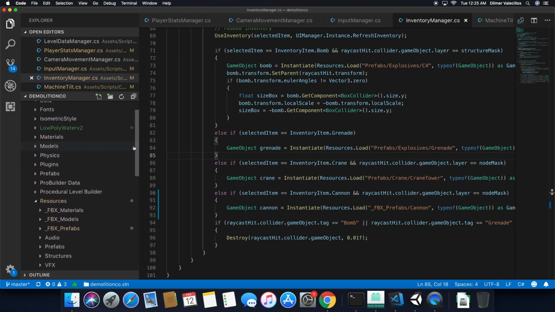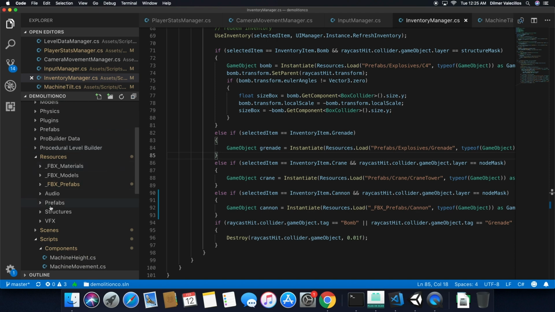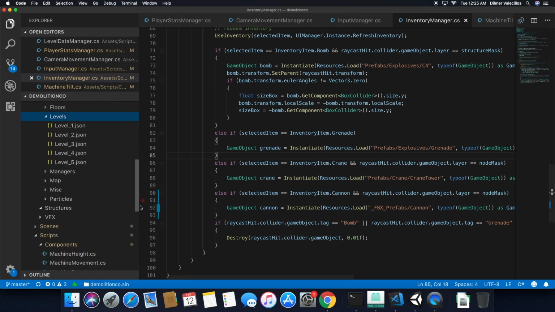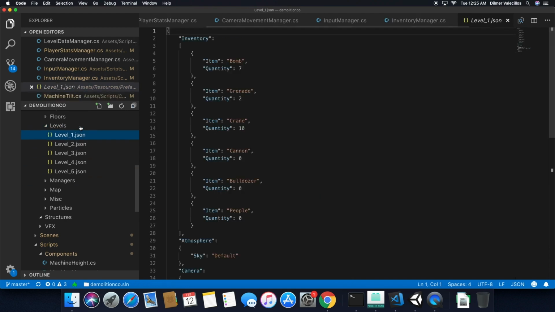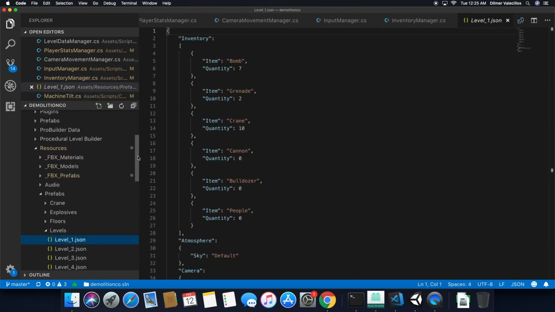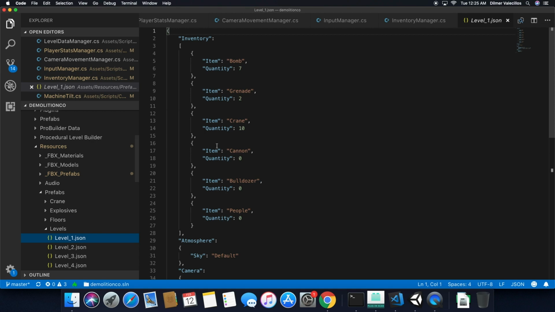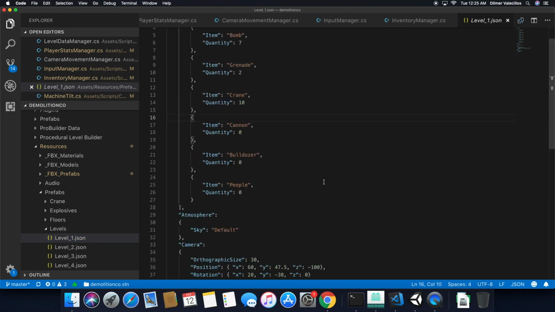It's actually a JSON file that I use to store for each level. So if I go to prefab structures, I don't know why I put that under prefabs. It shouldn't be under prefabs, but anyway, I'll move that as well. So level 1.json contains everything that is available on level 1.